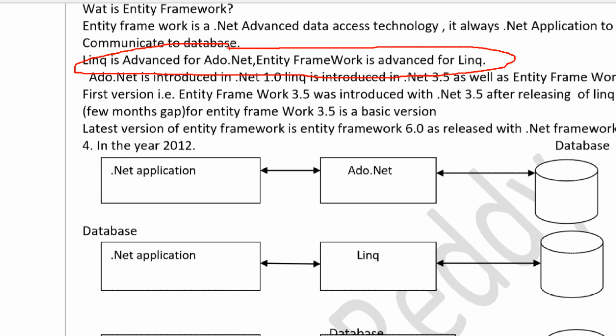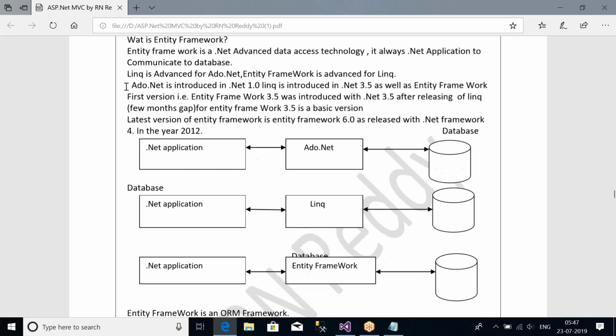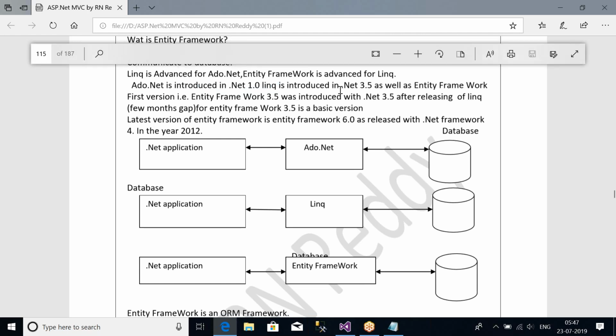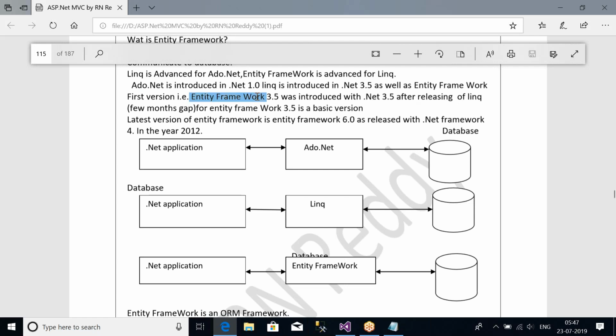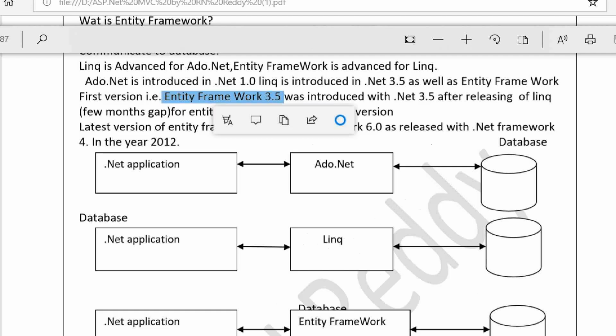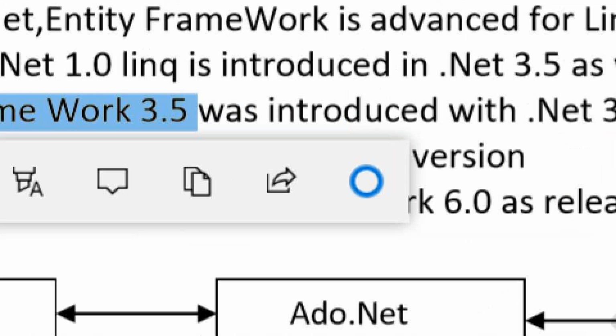So in .NET, what is the first data access technology? First one is ADO.NET. Second one is LINQ. Third one is Entity Framework. ADO.NET was introduced in .NET 1.0, LINQ was introduced in .NET 3.5, as well as the Entity Framework first version, that is Entity Framework 3.5, was introduced in .NET 3.5.